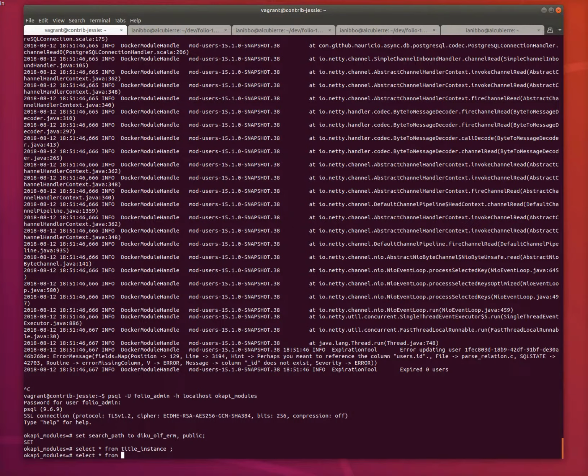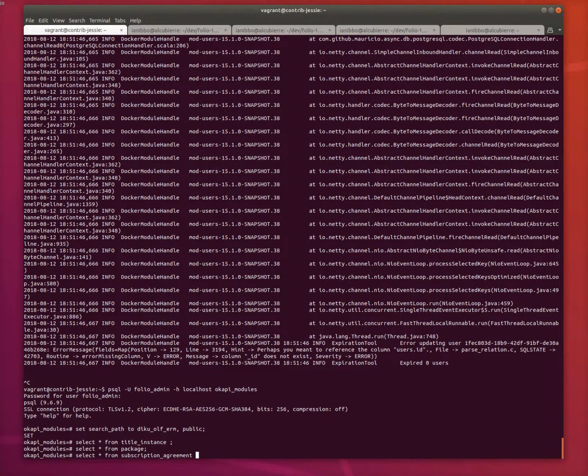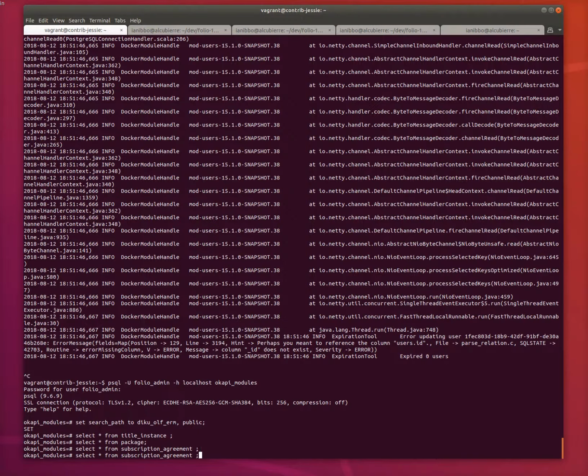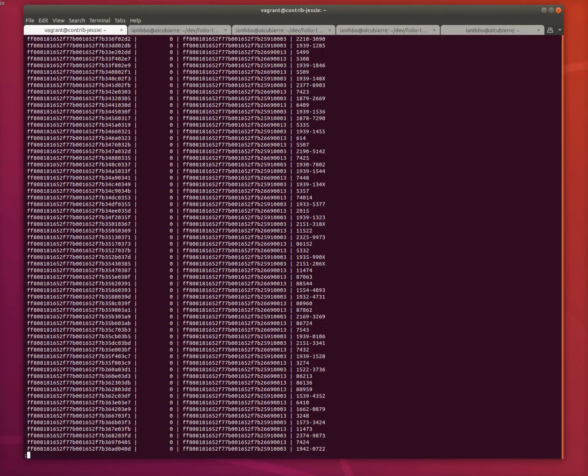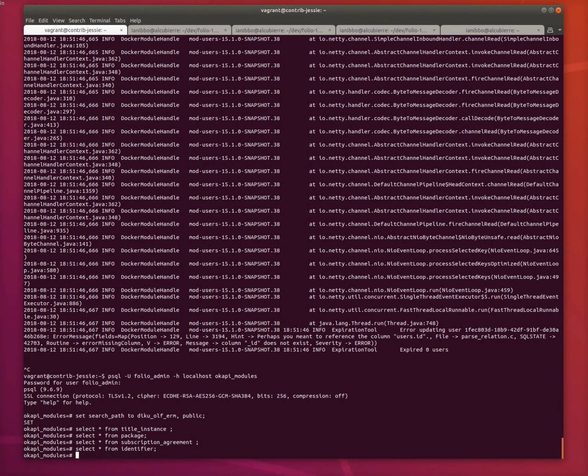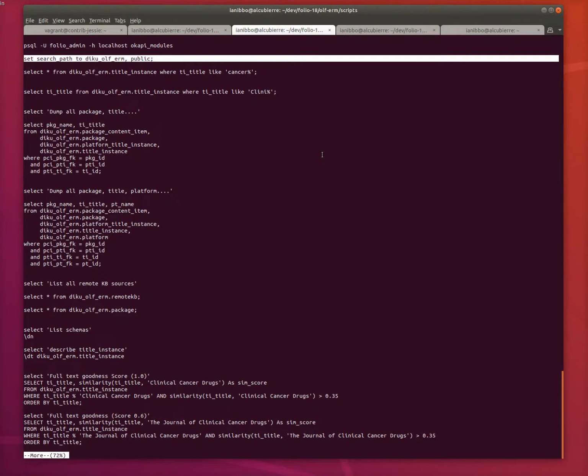I want to see what packages I've got. I've got 3 packages as we expected, and I can look at subscription agreements. There they all are. If you're really interested, we could look at identifiers. There you go. We've got a lot of ISSNs, EISSNs, and other identifiers in there currently. So that's just not terribly exciting because it's all back-end stuff.